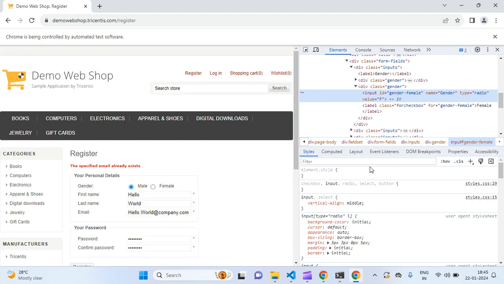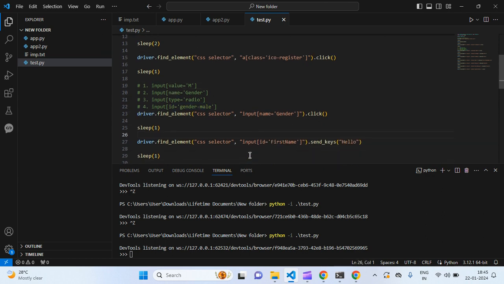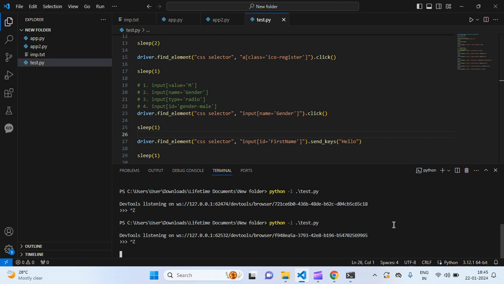If we want to get the list of all elements with that property, then we can use find elements. This we will cover in later videos. Let's first focus on find element. So in the CSS selector, we can use this one, this one, this one, and this one, any attribute corresponding to that input field. Now let's go back. I hope you understand the CSS selector.